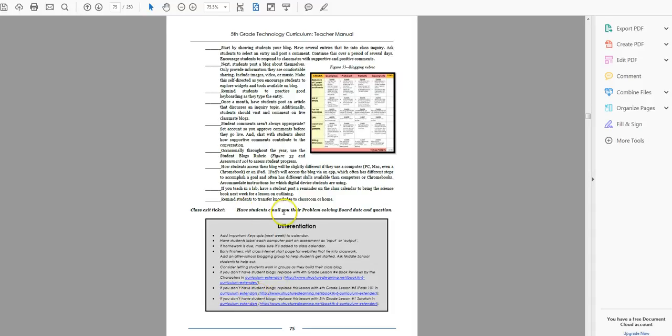Exit ticket: have students email you their problem-solving board, date, and question. Not that you're going to be the keeper of all this information. That means they can come and ask you, only because you want to know. That's the only reason. And if they have it all on the calendar, you might change this to have students post their problem-solving board, date, and question to the class calendar. Then you don't email me with it. Just make sure it's on the class calendar.